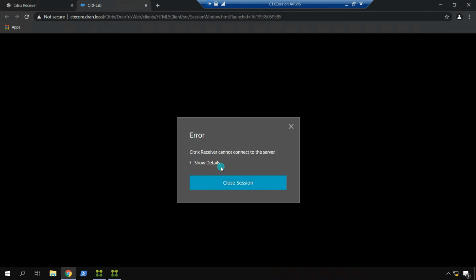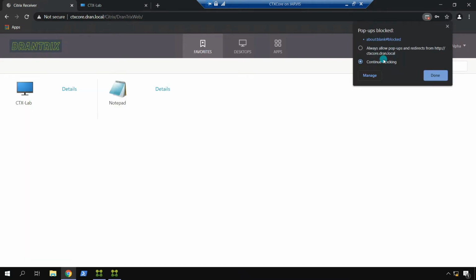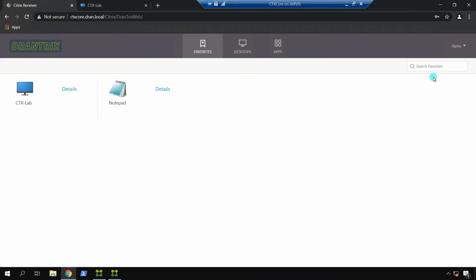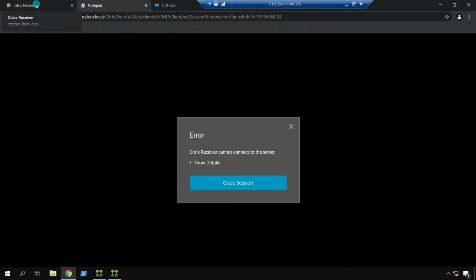But this can be changed. Instead of launching automatically, it can be launched only when we try to launch it. So Citrix receiver has connected your desktop. To see your desktop, allow pop-ups from this website in your browser. Always allow. Okay, and let me click on Notepad, and the Notepad also will be opened in a different tab in the browser itself instead of launching outside.